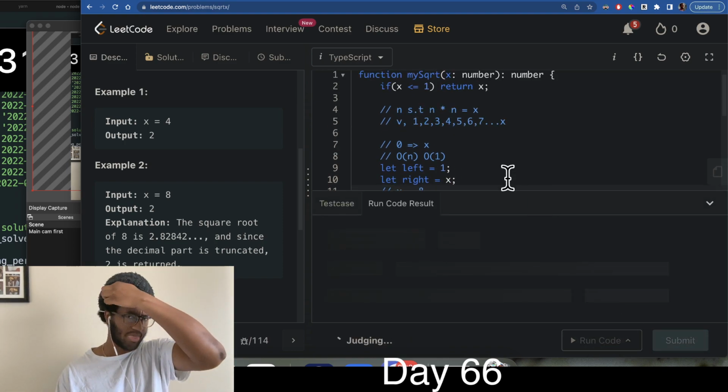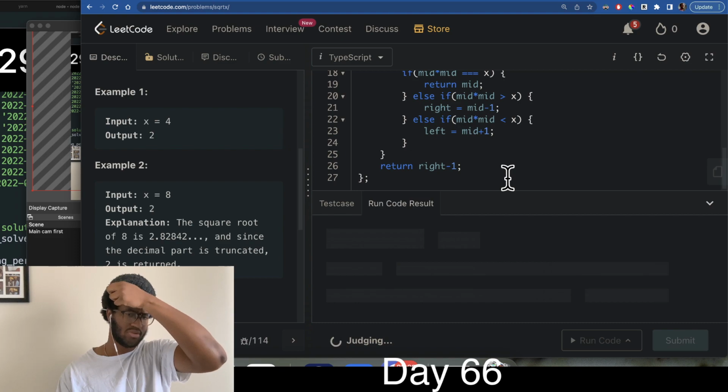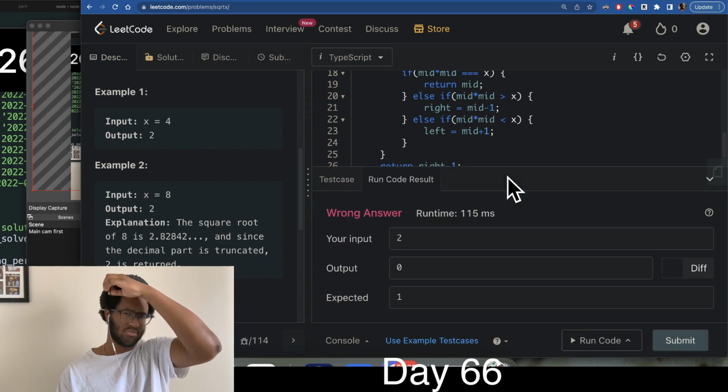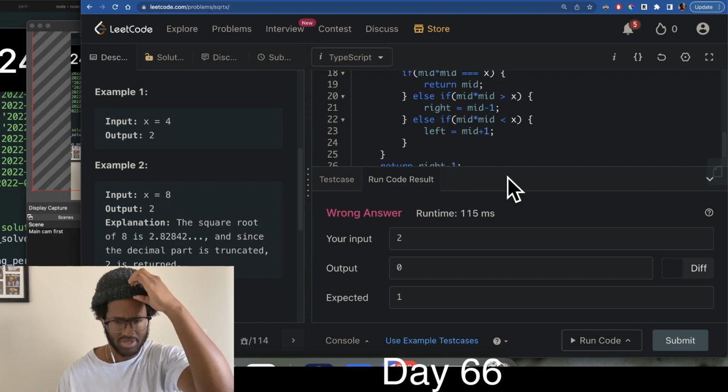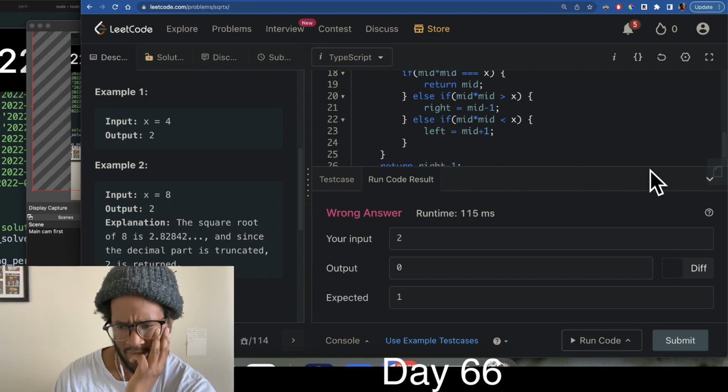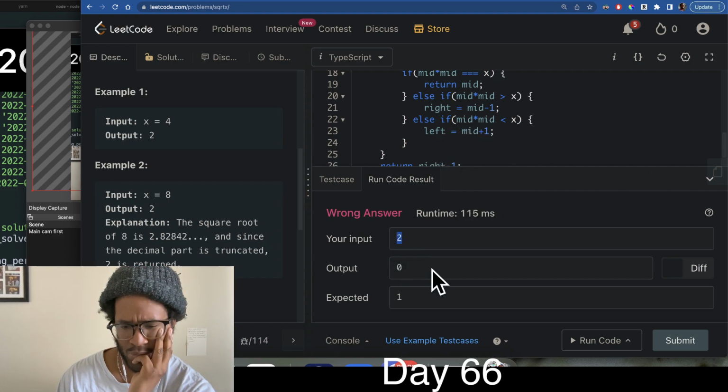So let's try it. This is all over the place. So we have your input, which is 2.